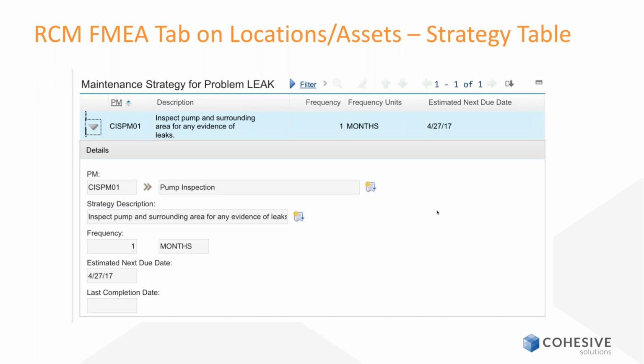The bottom part of the screen with the maintenance strategy, this is opening up the details. Basically, this is just showing you information from the PM. The key field, all these fields are out of the box except for the strategy description. So we added a strategy description to basically text describe how this PM is intended to detect or prevent this particular failure or problem code from occurring.